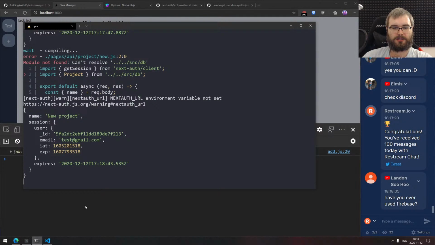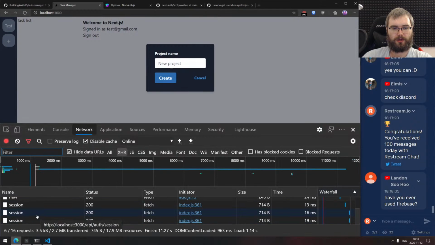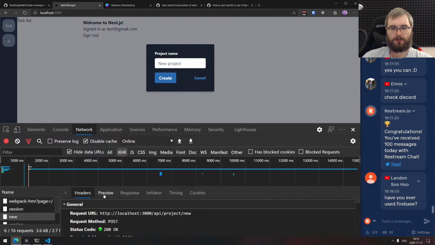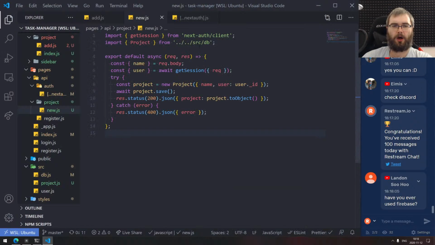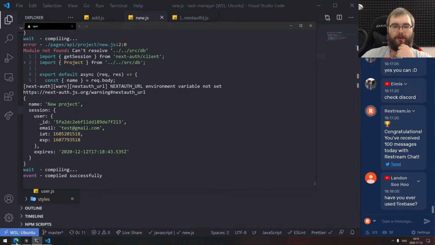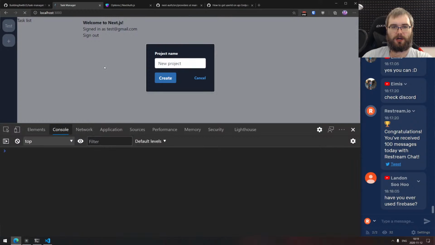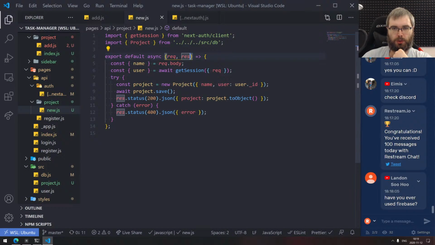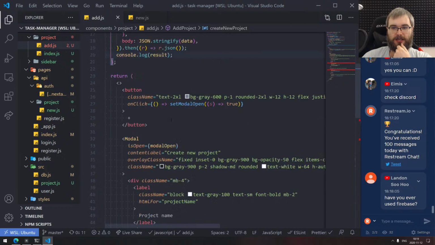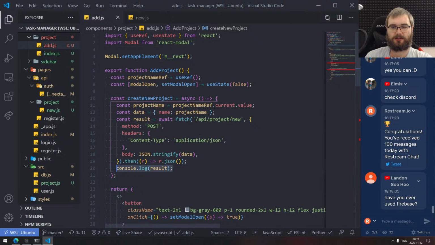Okay, so this, why is it okay true? Are we not refreshed? That still seems... oh, project cannot resolve source DB. Oh, right. That is because this is not correct. There we go. That should work, right? There we go. Okay, cool. So reload that. Okay. New project, create, and there's our project. We got ID, we got the user. Perfect. So this now works, which means what we need to do after that is close our modal, right?